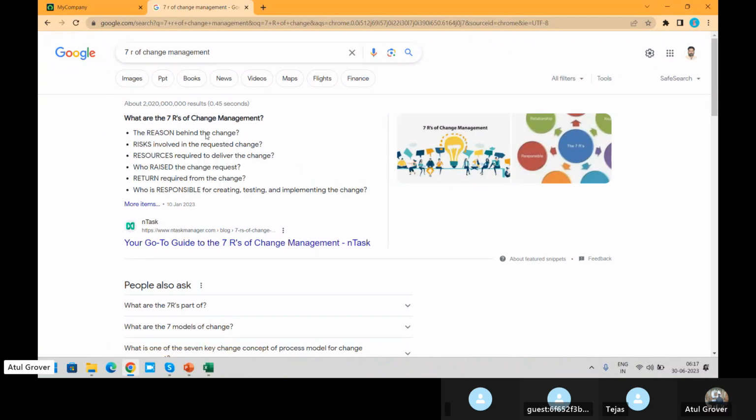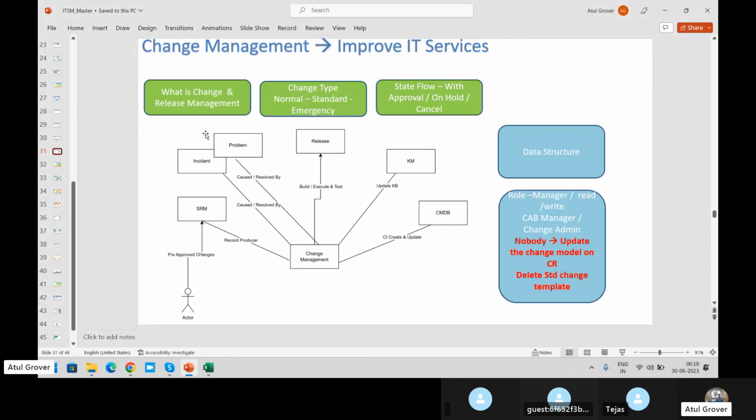The reason she wants to buy this, what are the risks involved, what are the resources required, who raised the change request, what is the return on investment, and who is responsible for creating, testing, and implementing the change. These 7R she did. She put a proposal to her father. That proposal is called the RFC, request for change.